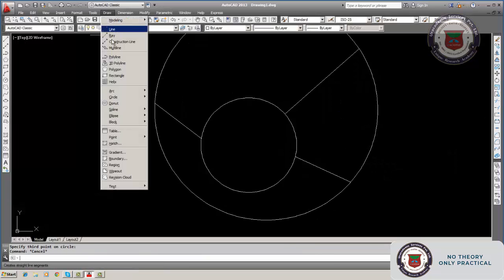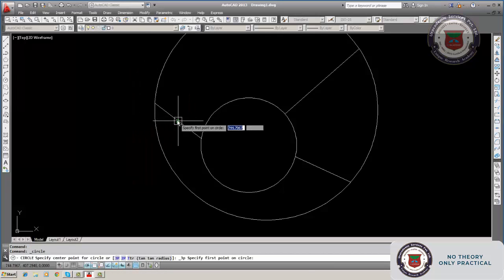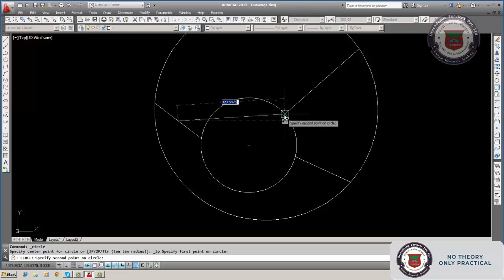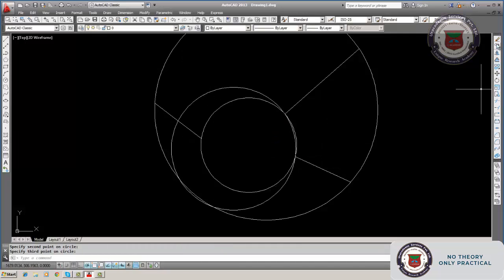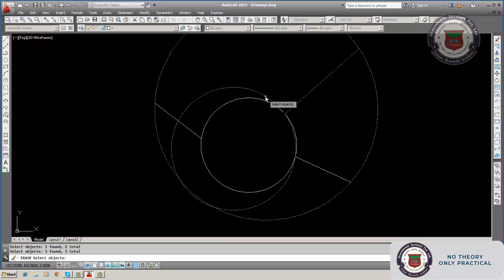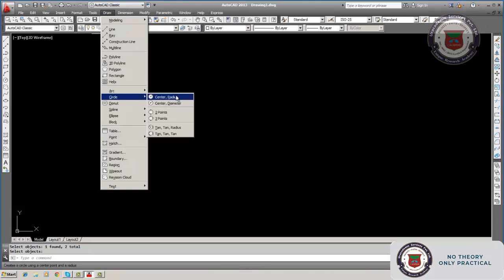You can also draw a circle with any 3 points, for example the midpoint of this, the intersection of the circle and the line, and another. So like this we can draw various circles in various ways with 3 points. Now this is the lesson about drawing the circle with 3 points. Now we will come to tangent, tangent and radius.